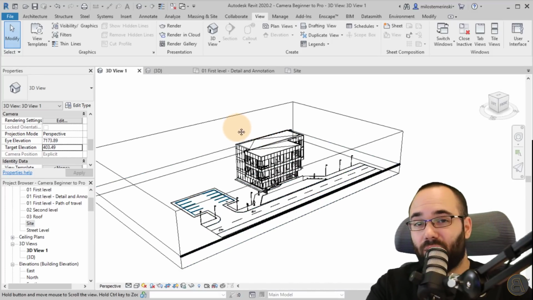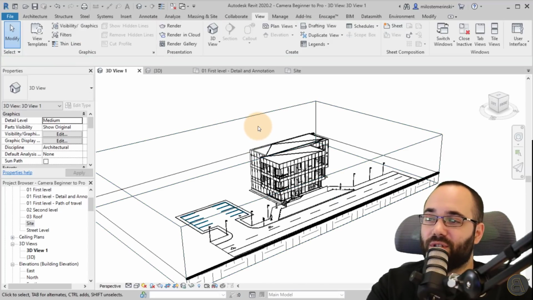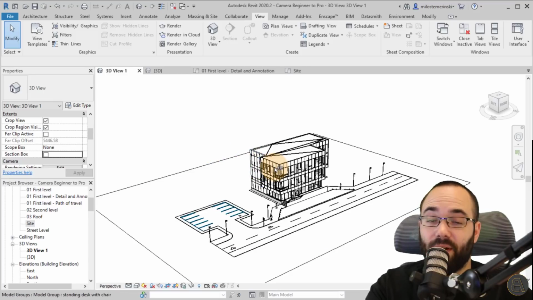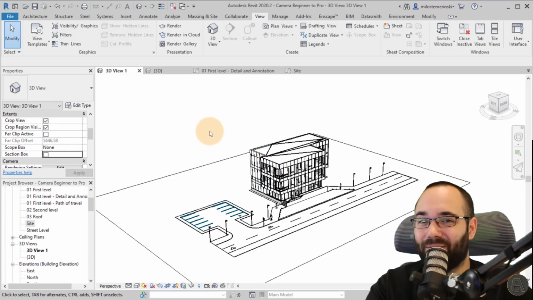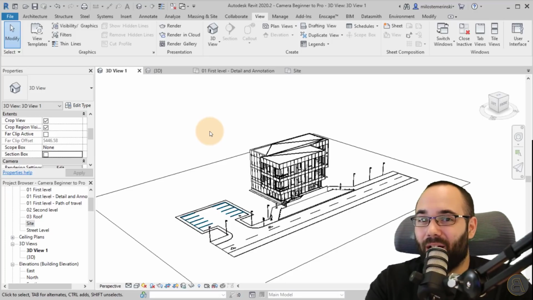And when you use that orient to view, it is going to generate a section box, so just keep that in mind. If you don't want a section box, feel free to just go here to the properties and uncheck that section box, and there you go. It's no longer active. So there you go. That's pretty much everything that we have as far as settings for our camera go.